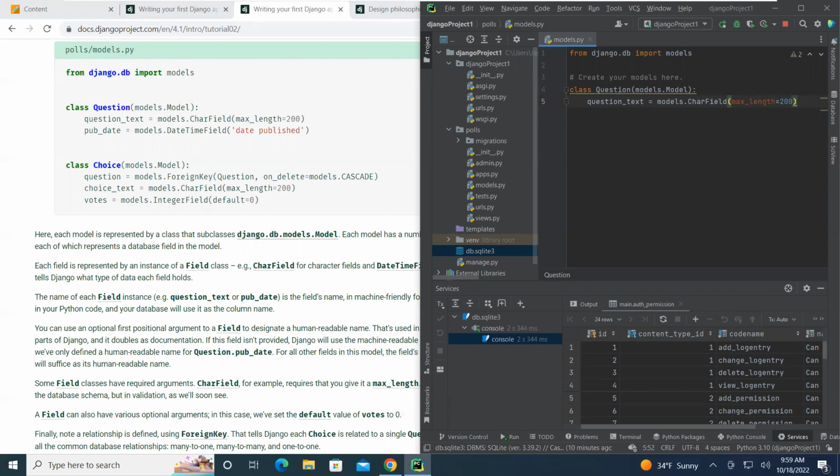Note that we are not writing SQL text here, right? So this will work whether we use SQLite 3, Postgres, or Microsoft SQL Server. It will automatically generate the correct SQL command to create that in the database.